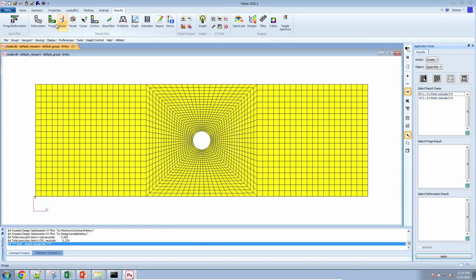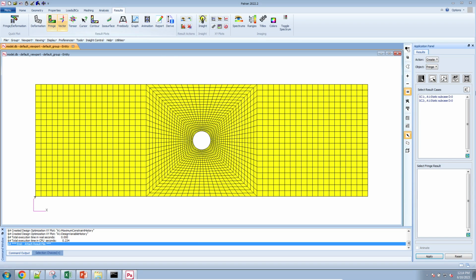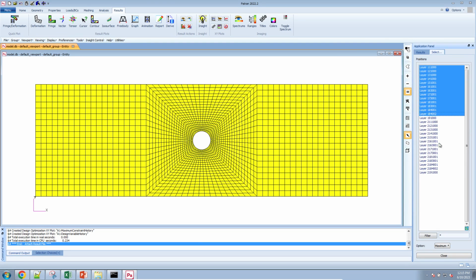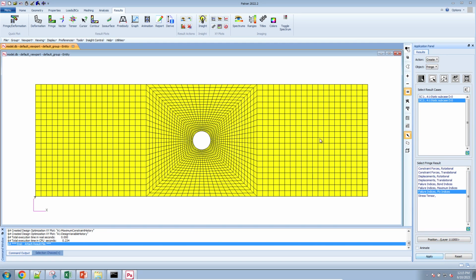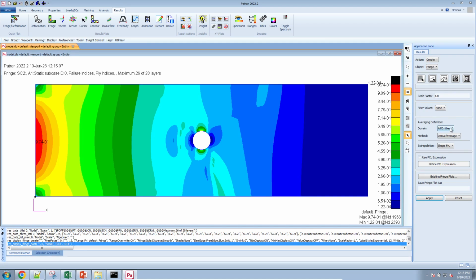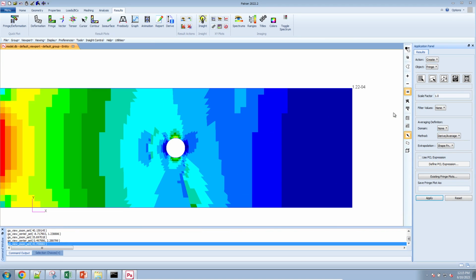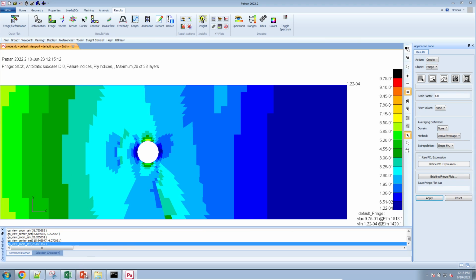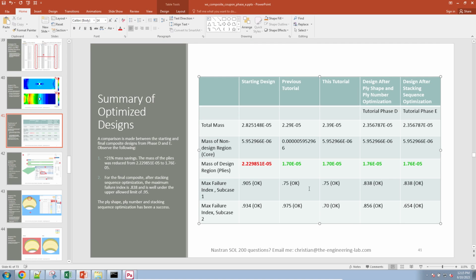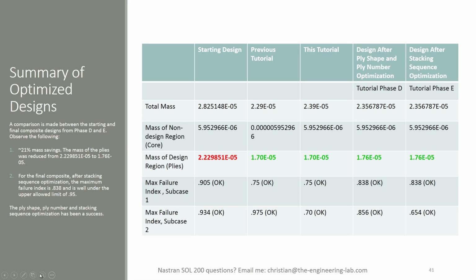But here, when we look at the failure index for the bending load, we actually get a different value before and after the stacking sequence optimization. So let's go ahead and look at what the final failure index was in the previous example. Let me turn off averaging. It's not something I personally like. Okay, perfect. So yeah, it was 0.975. Great, perfect. So here, let's go ahead and look at the results.